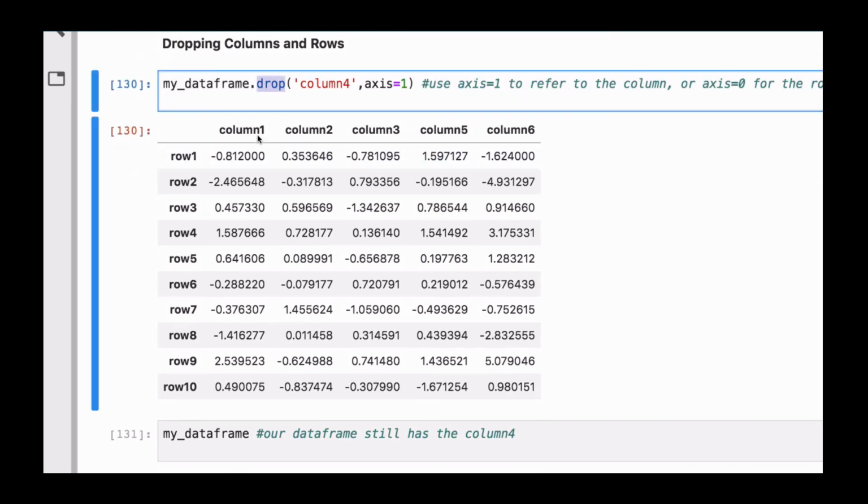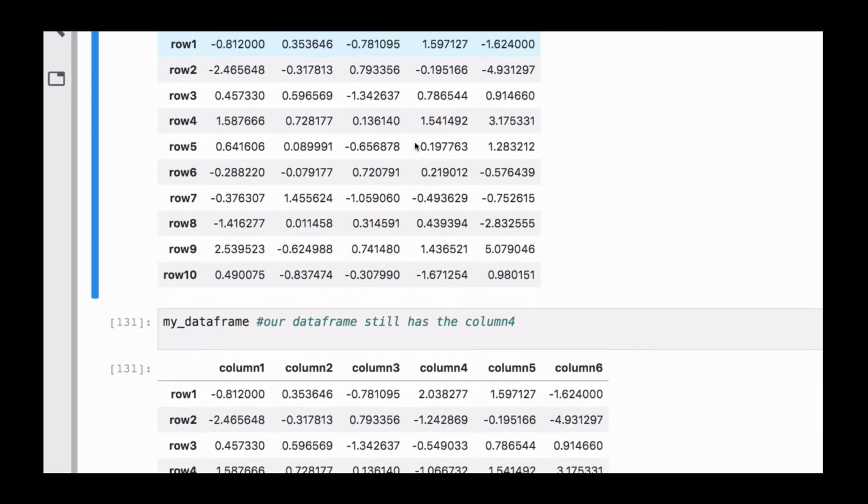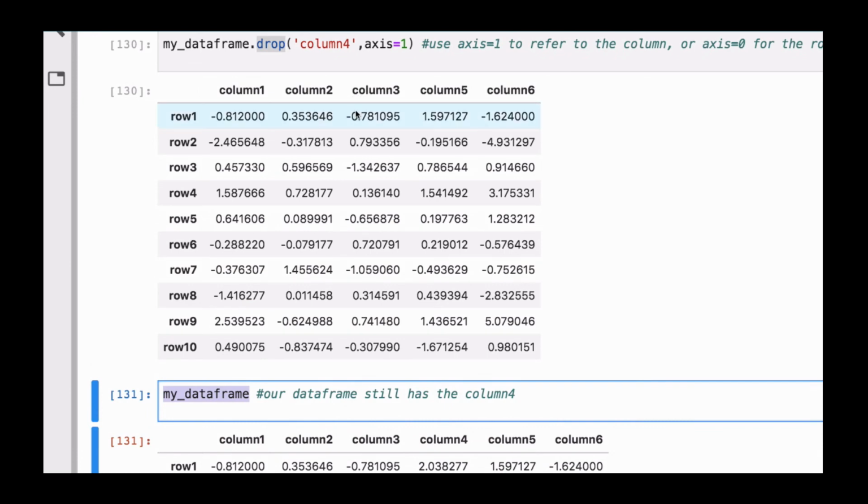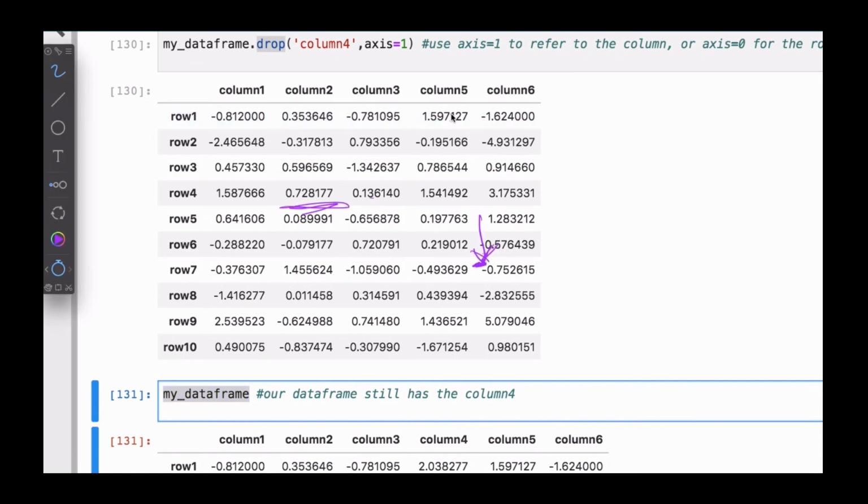So ideally we are supposed to have column 1, column 2, column 3, column 5, and then column 6, without column 4. But if we check again, we see that we still have column 4 there. Over here it was showing us that we don't have column 4. When we run this code and drop column 4, it shows that it has been removed. But if we check our original data, we still have column 4 inside there. So why do we still have this there?